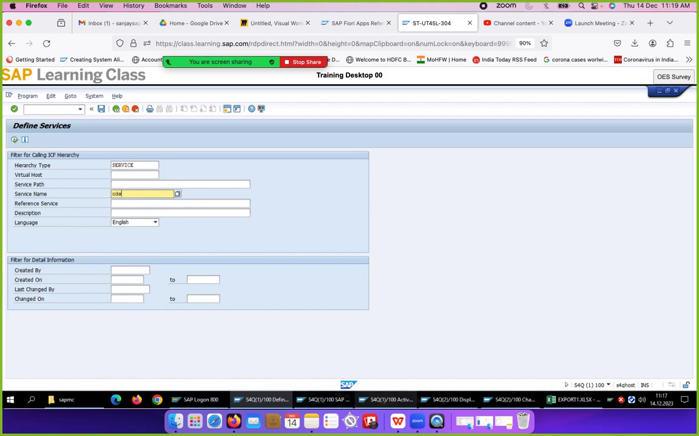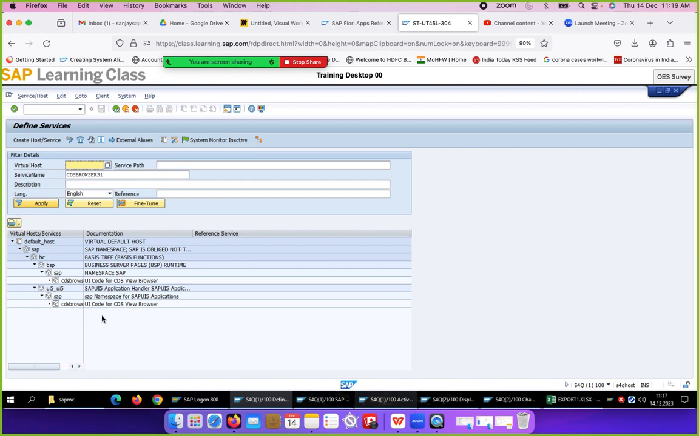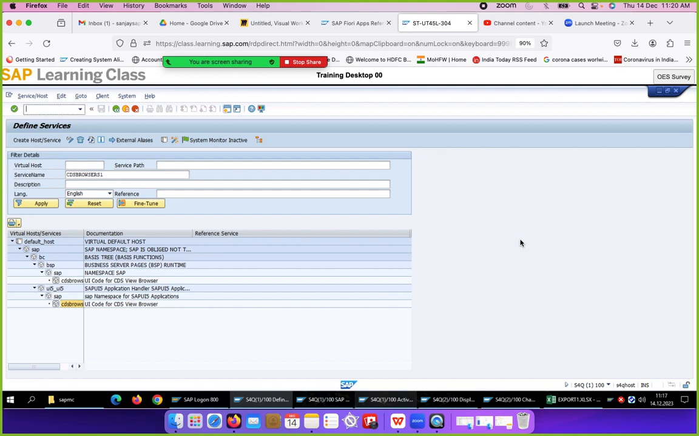CDS browser 1. Okay, one is a spelling mistake. So this service is active by default. Black color means the service is already active, so you don't have to activate the service.